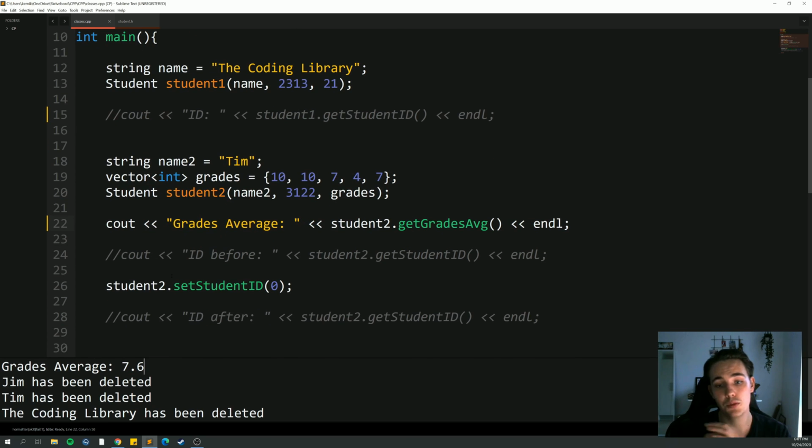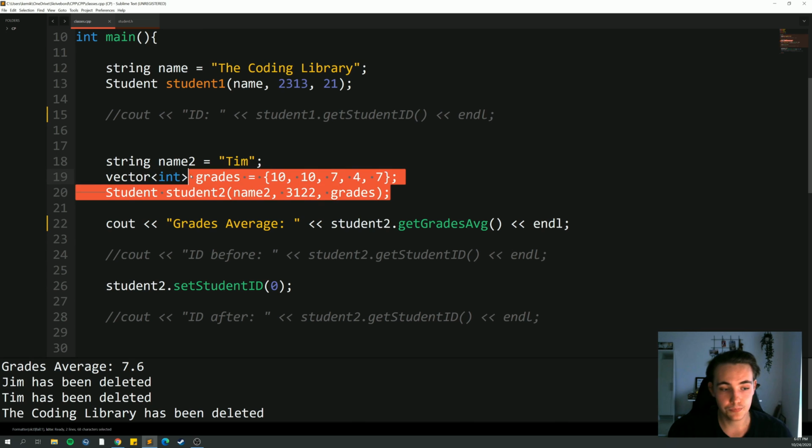So this is how we can access the private members, or the private attributes, of classes when we have created our objects with different or multiple types of constructors.